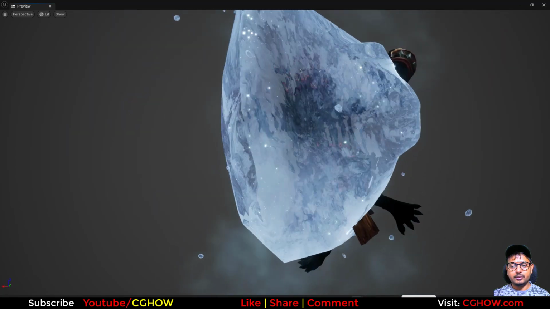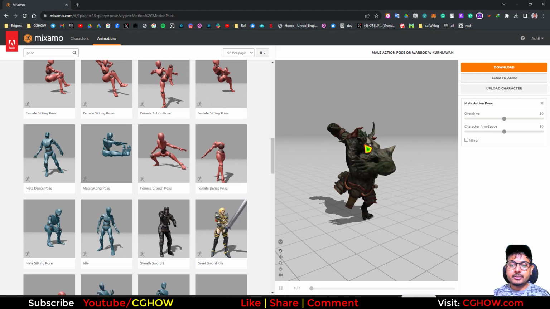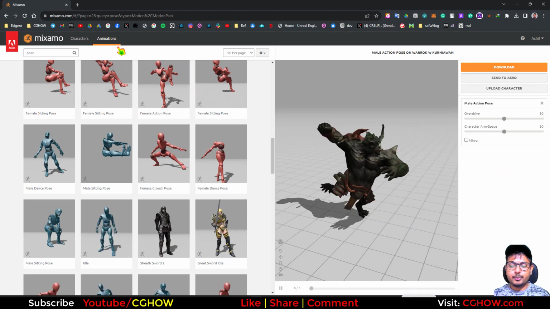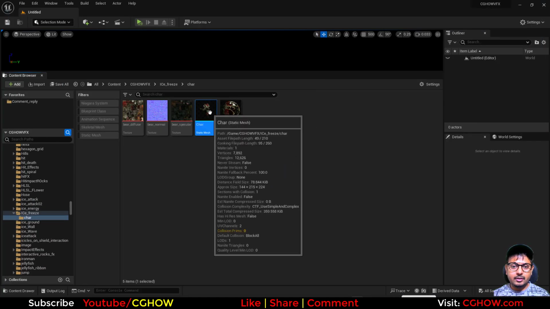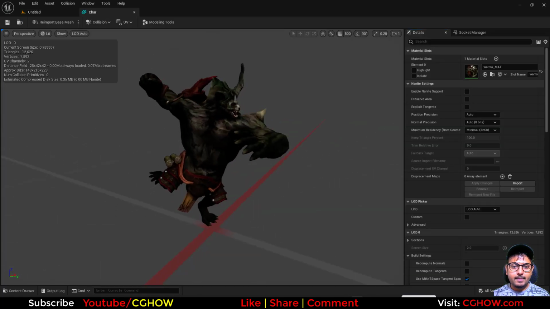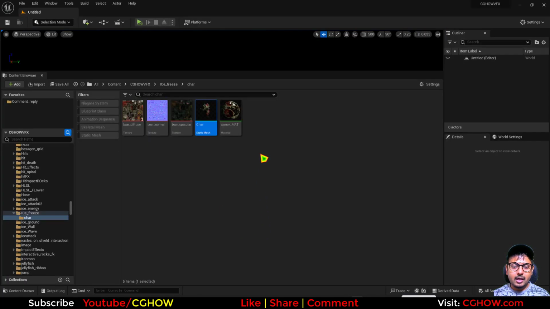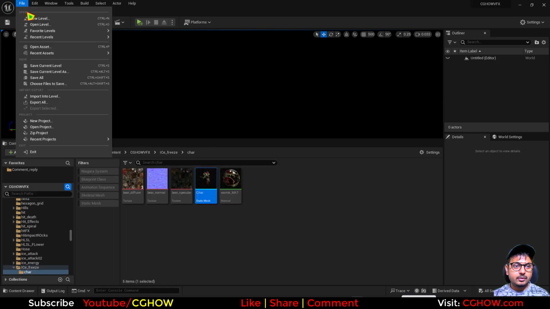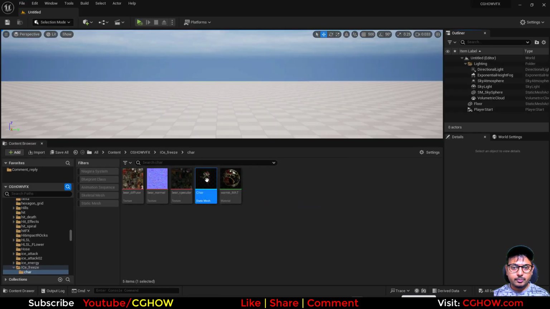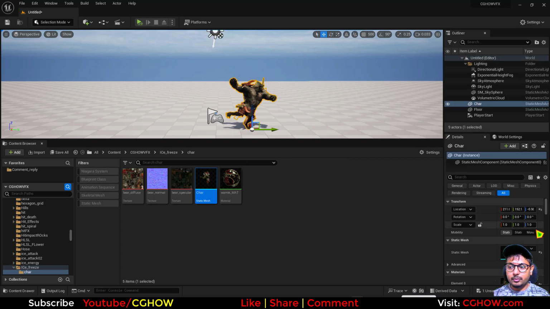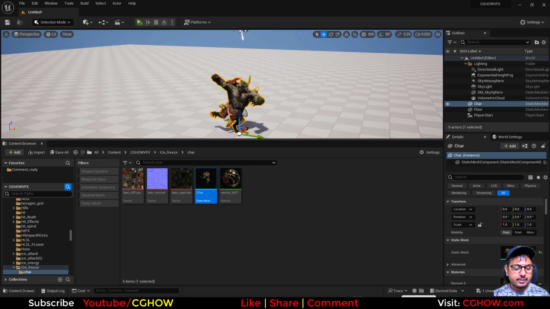So let's start this. I have downloaded this model with this pose from mixamo.com, and this is here I have imported here. Okay, so first thing I want, like if I move this here, just put it here in the viewport. I want an icicle around it. So this should be inside the icicle.